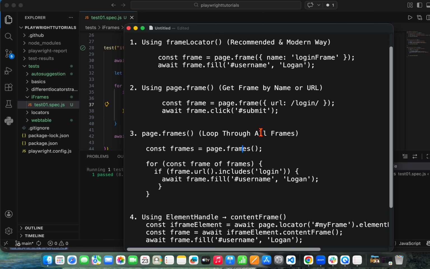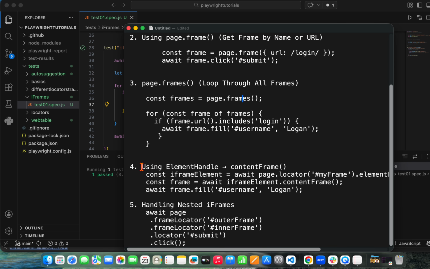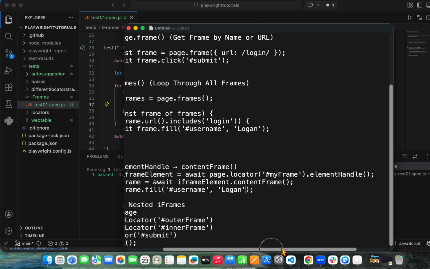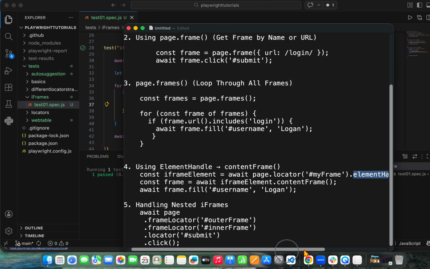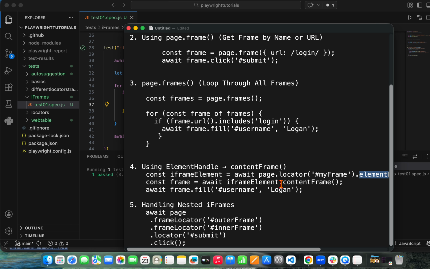Okay. Next is ElementHandle. So it is nothing but the content frame. Okay, as you see here, I am giving the locator, page.locator, and I am putting the iframe locator, and then I put ElementHandle, and I use that ElementHandle to use this content frame, and after using content frame, I am going with identifying the locator. So 3 steps we have to do.